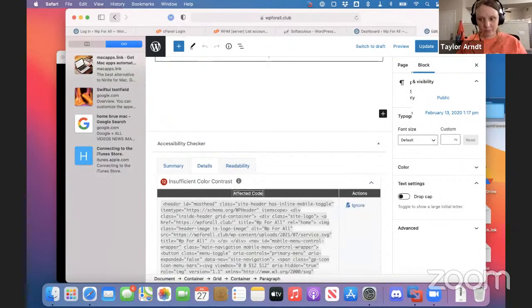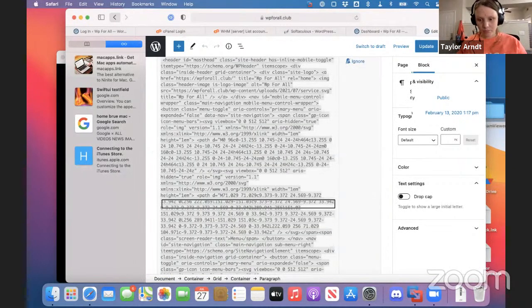So, let me make sure that I can expand this with VoiceOver. Affected code. Actions. Header equals masthead class equals site header has inline mobile toggle. So we've got the same issues there. Now we're not going to go through all this again, but what we are going to do is make sure that I can access the ignore button, because obviously that would be very helpful. That'd definitely be very, very useful to make sure that I can actually ignore the issues and get to the next one. But again, I think headings and more context and everything we talked about in Windows will apply on Mac.